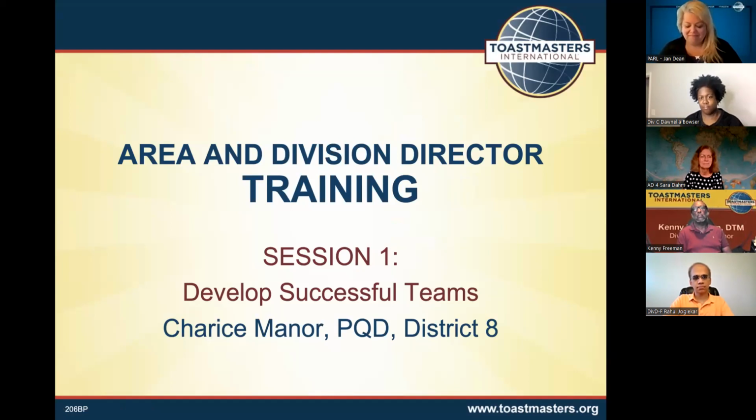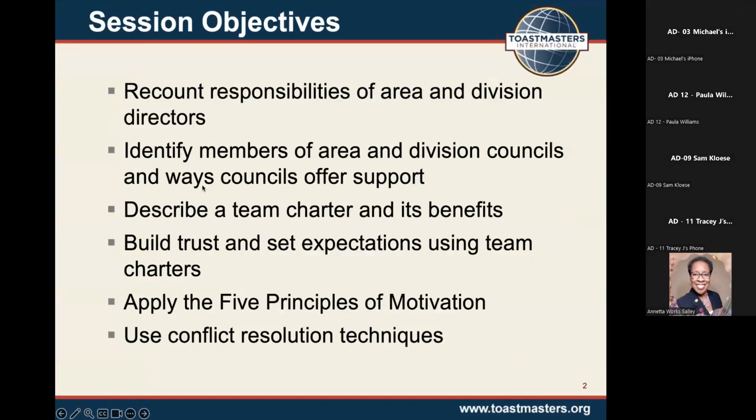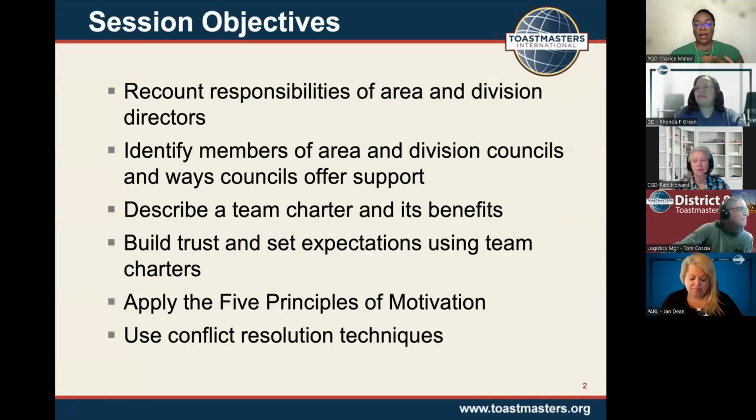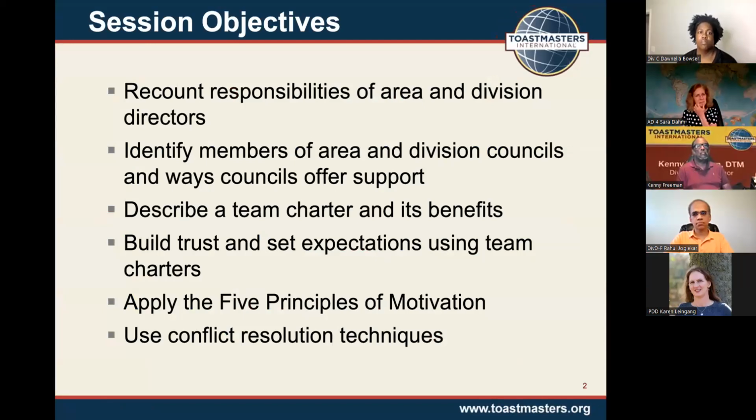Thank you. Session 1 is going to be developing successful teams. Here's what we are going to look at today. We're going to look at the responsibilities of the area director and the division directors, ways to identify members to join your specific councils and how you can offer support to your councils, developing your team charter and its benefits, building trust and setting expectations using the team charters, the 5 principles of motivation, and using conflict resolution techniques.